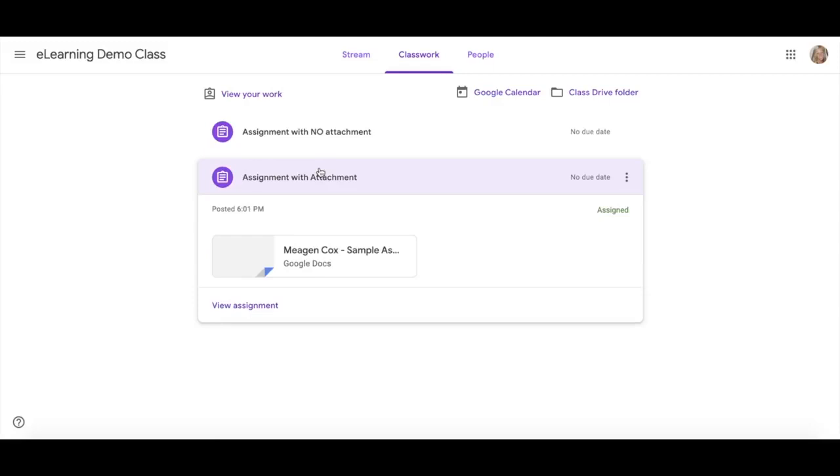If you click on the assignment, it will show you a drop-down option. Notice here I have a Google Docs attached that begins with my name. No matter the format, it will always start with the copy of whatever your teacher has assigned you with your name first. If you click View Assignment, you can see more information.